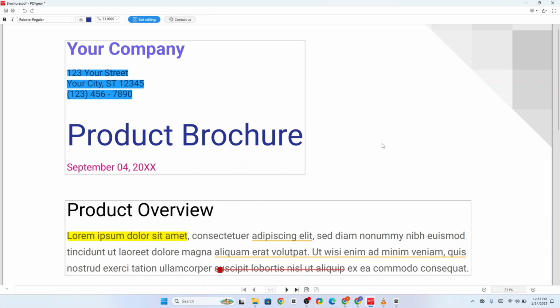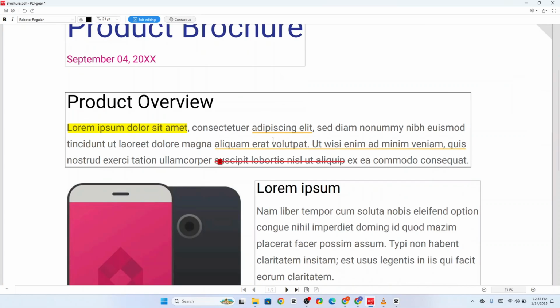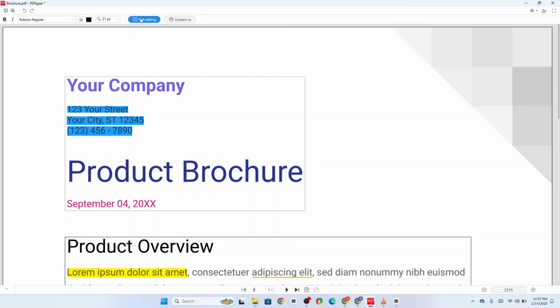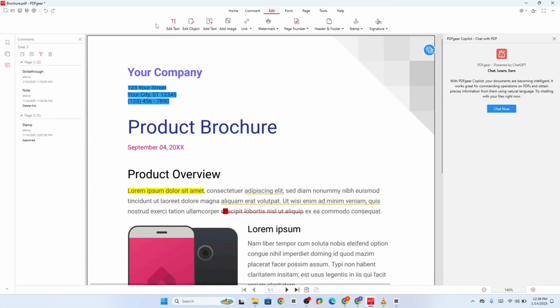Okay, so yeah, that's what it does. Now, of course, it takes the format of wherever you click. So if you look here, we have this color because I clicked here. But then if I click on this overview, it changes the color. It changes the font size as well. It changes the kind of font. It basically goes with whatever you have clicked. Okay, so I'm going to exit editing here.